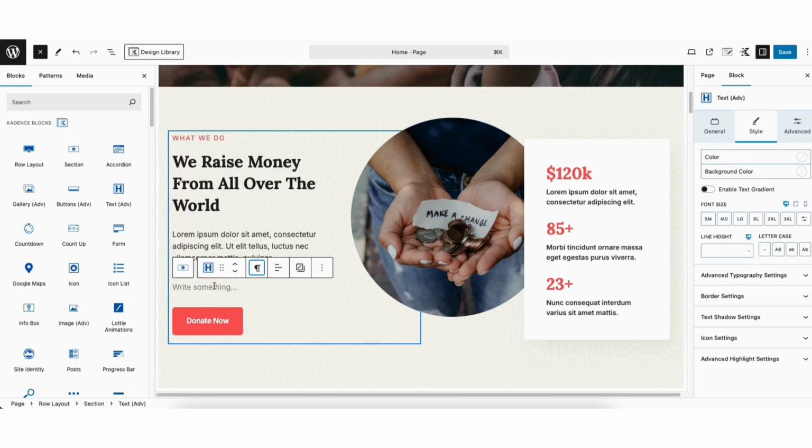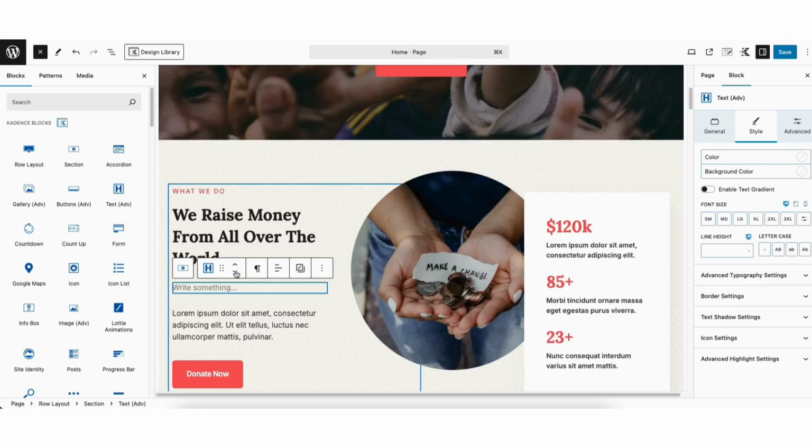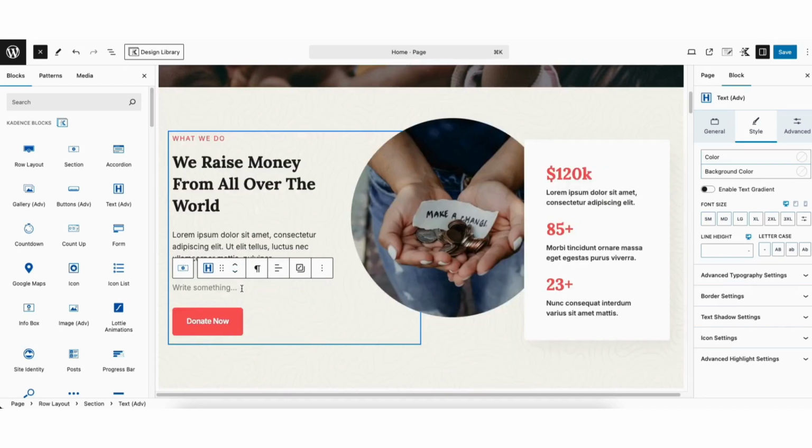If you want to move something on the page up or down, just hover over what you want to move and click the up arrow to move it up, or click the down arrow to move it down.